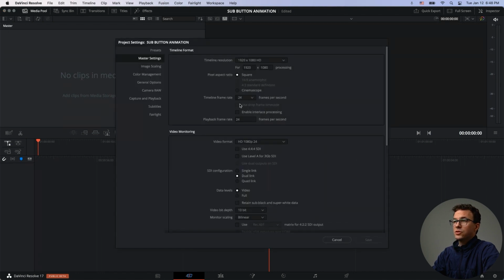And then what you want to do as the very first step is click on the project settings. And then you want to make sure that you're using the right frame rate that you normally use for your videos. And so if you normally record at 24 frames, or a lot of our videos are in 30, so I'll change that so that the timeline frame rate and then the playback frame rate will be now set to 30. And then I can click on save.